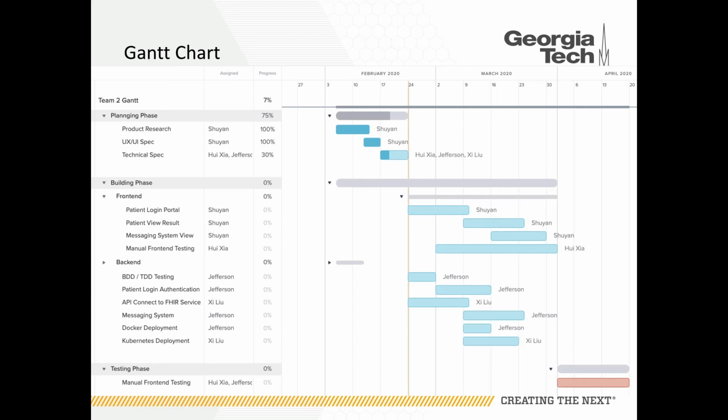In the coming few weeks, the front-end team will start implementing the patient login and result pages. The back-end team will be working on writing TDD tests as well as patient login authentication pieces. Our API team will also start connecting to the FHIR service to get data.